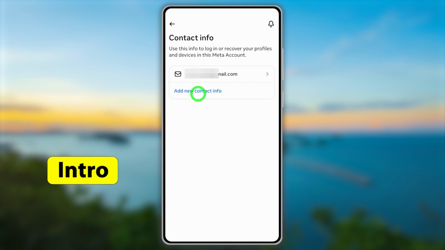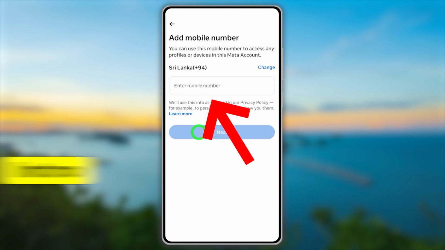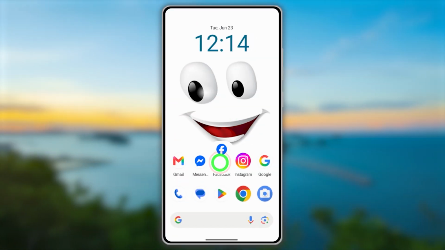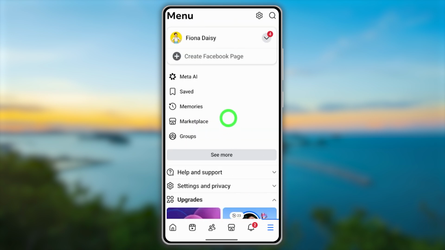Let's add a new phone number to your Facebook account and make it your default login method for all your Meta profiles and accounts. Here I will use my Facebook application. Then you have to tap the hamburger menu in the bottom right corner.